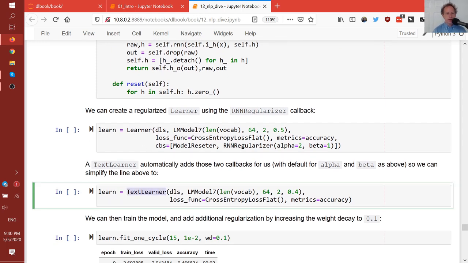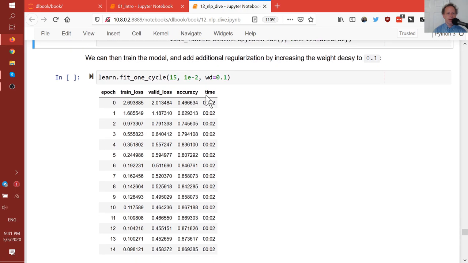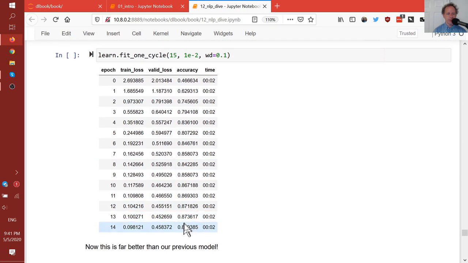If you call text learner instead of learner, it will add the model resetter and the RNN regularizer for you. So that's one of the things text learner does. This code is the same as this code. And so we can then train a model again, and let's also add weight decay. And look at this, we're getting up close to 90% accuracy.